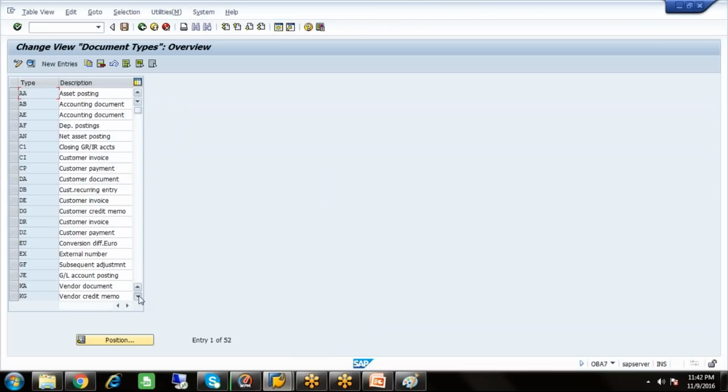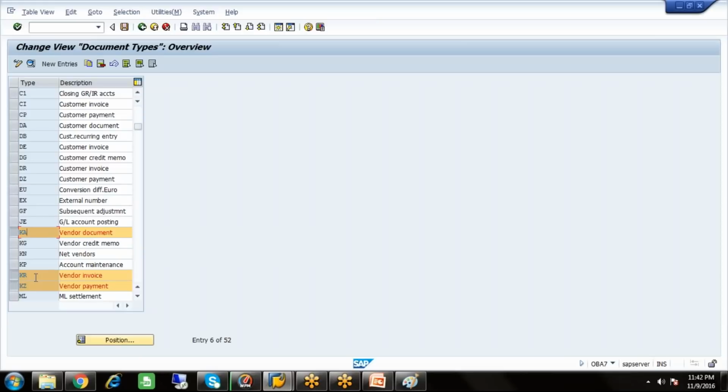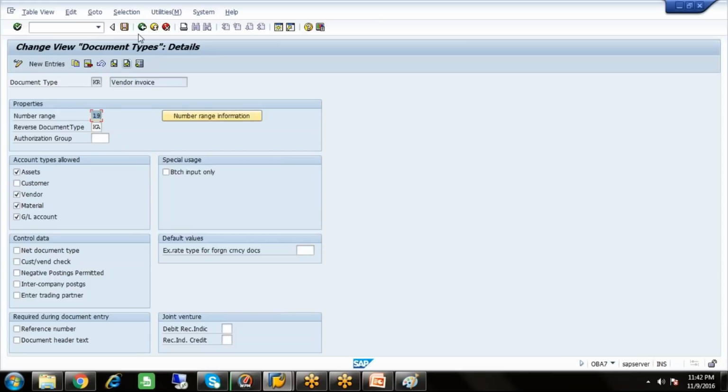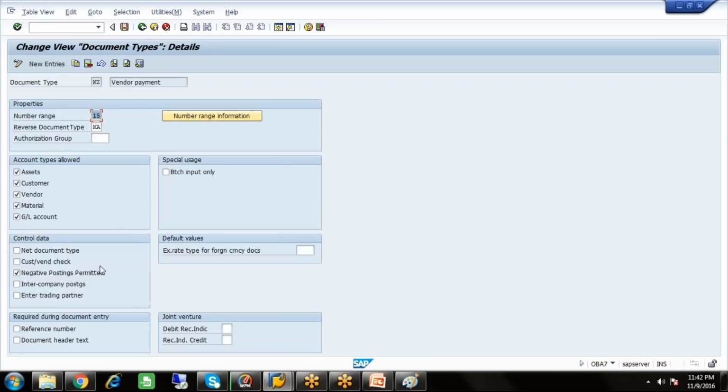So here I have KZR, KR, KZ, KA. KA is 17, then KR it's 19, and KZ it's 15. So every time I need not come back and double click. Directly I can define the number ranges for 15, 17 and 19.